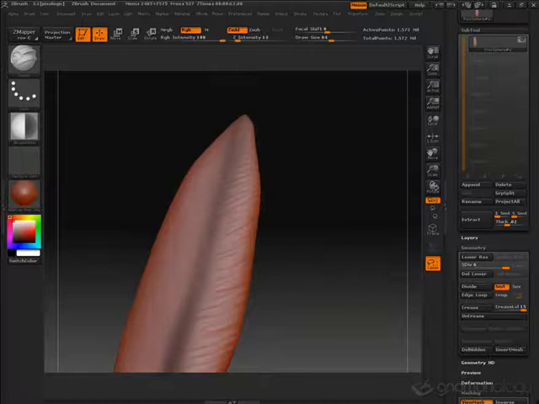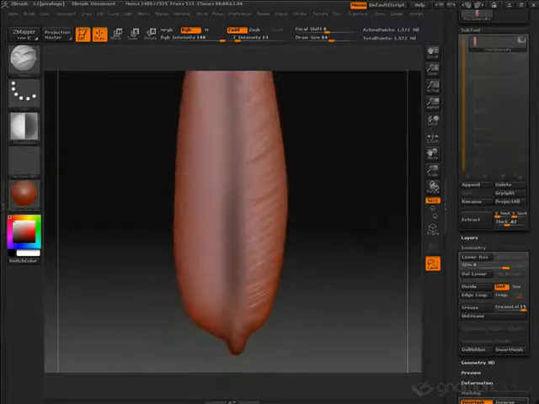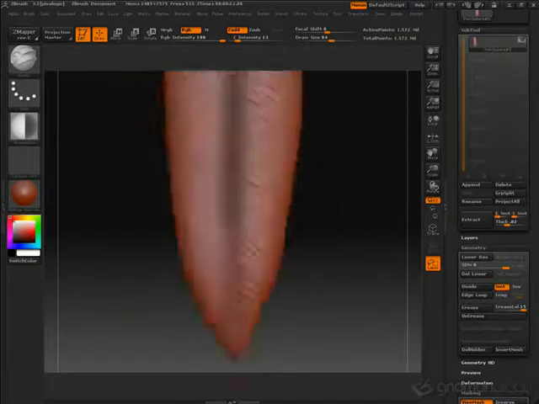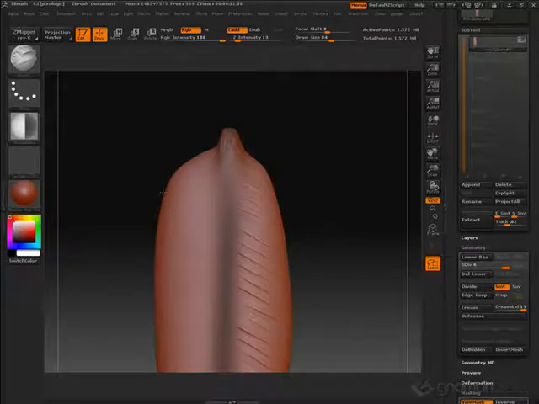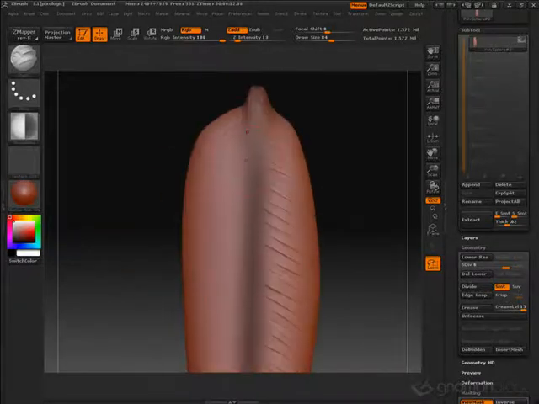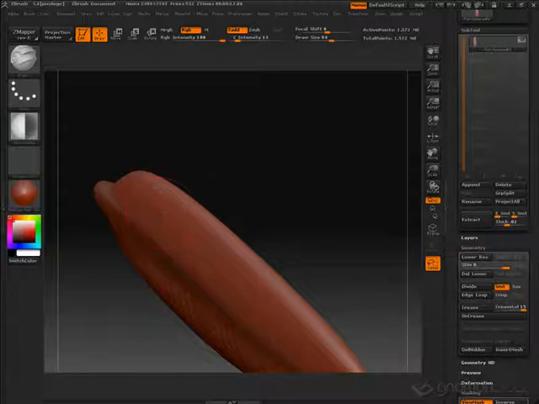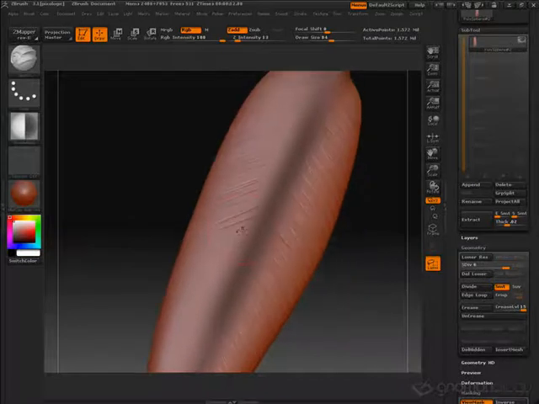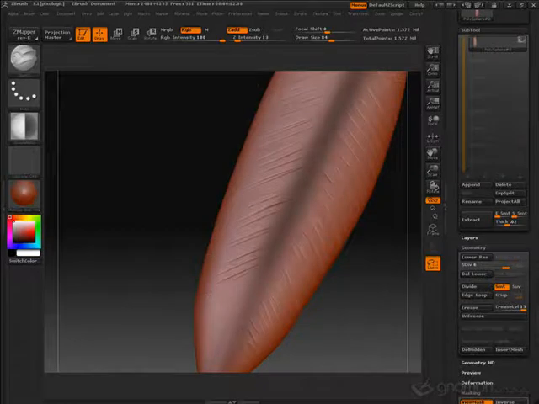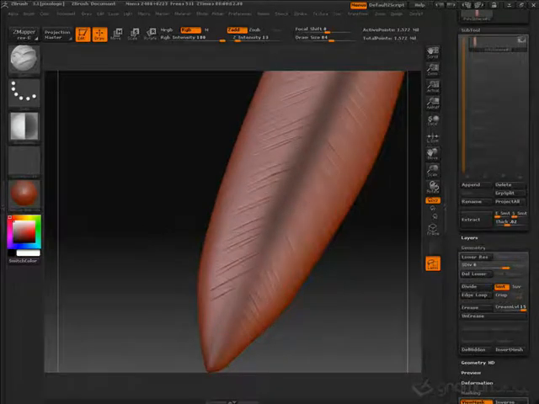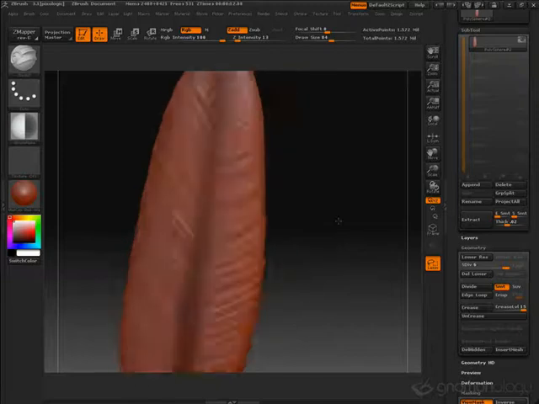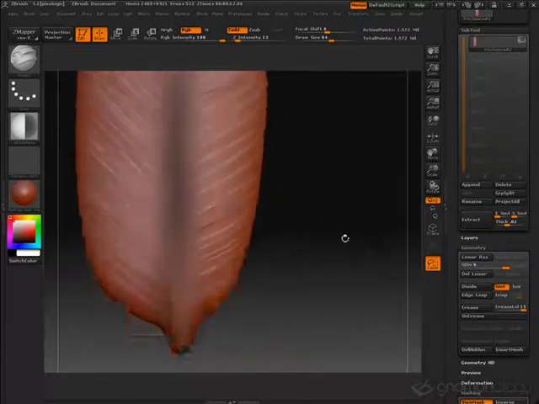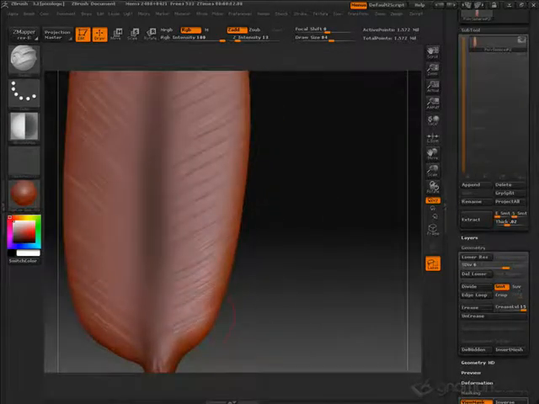Okay, I'm keeping it incredibly simple right now. We're going to do this in stages. In fact, it's easier for me to go from left to right. Now, let's really feather this edge and get a lot more detail going on in here.